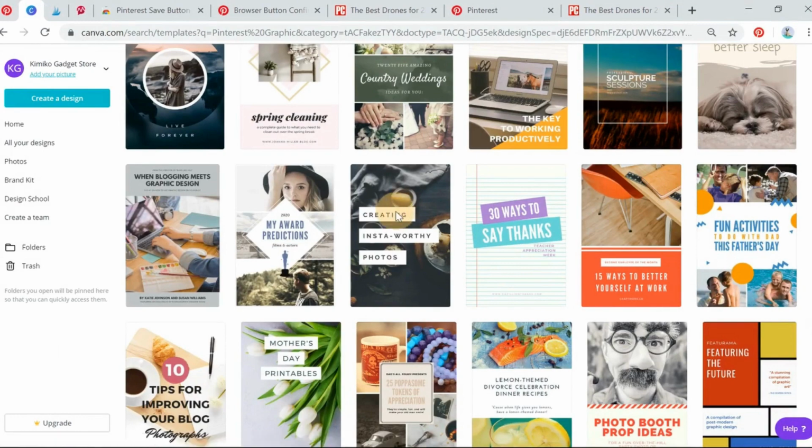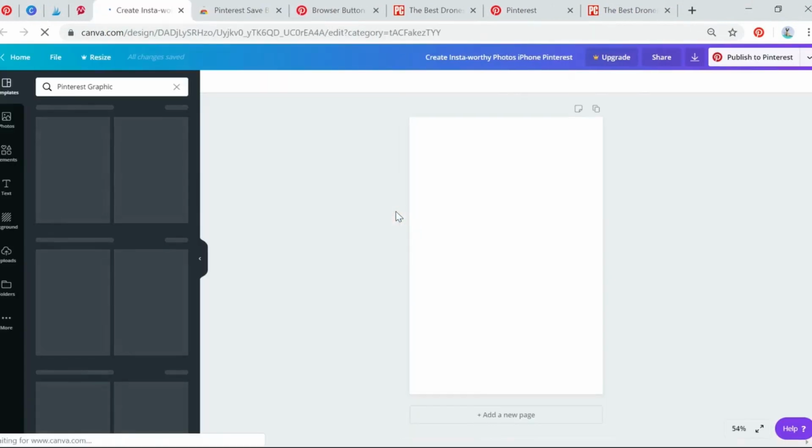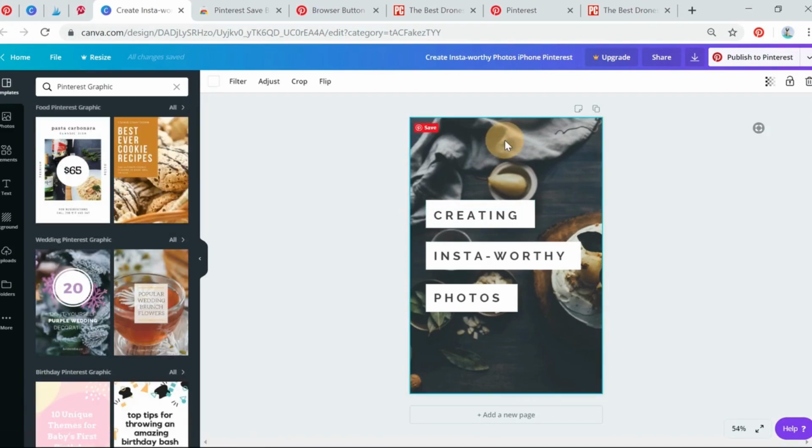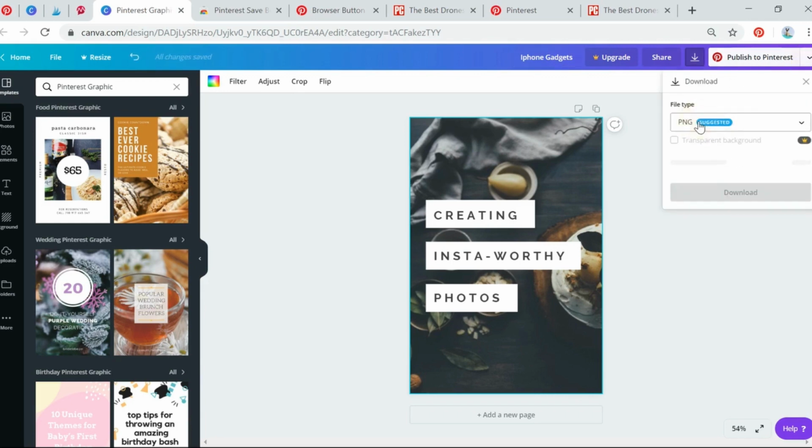Okay, for example, I want to choose this template. So you can change the image here, also the text. Don't forget to change the file name. You can change this to whatever title you would like, and then instead of clicking publish to Pinterest, we will download this to our computer so that we can customize the destination link. So click PNG and then download.